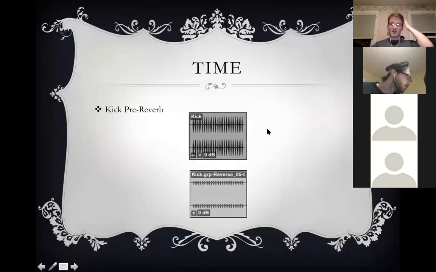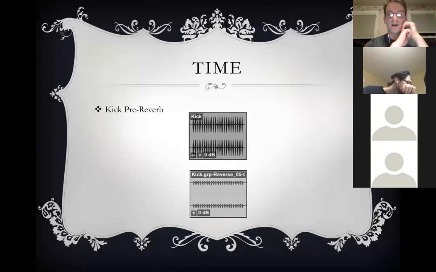So this is another example I'm about to play of time-based masking. This is a specific example of a kick. I added pre-reverb to the kick, and this example features the kick and the guitars. By putting pre-reverb on the kick, the low frequencies seem more pronounced because the onset of the kick is lasting a little bit longer.